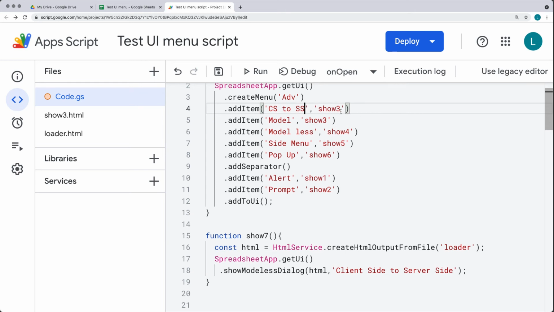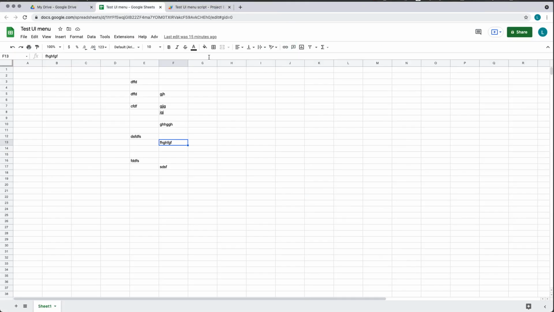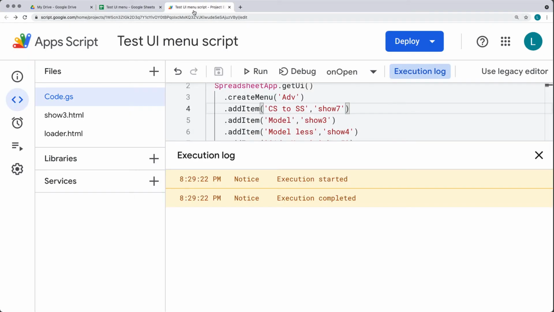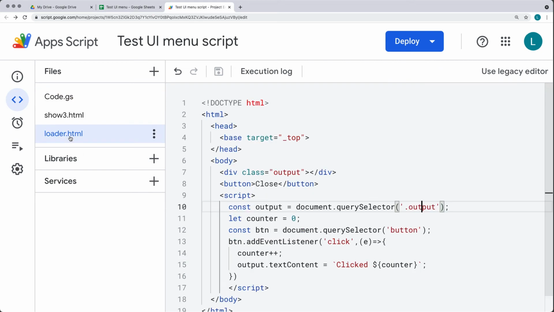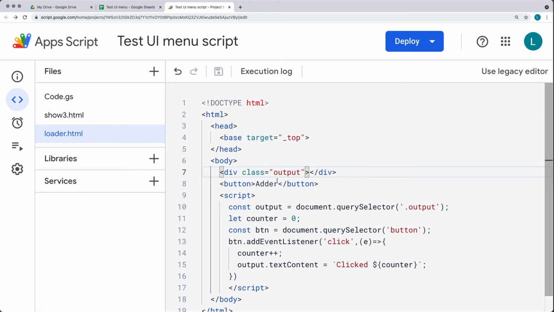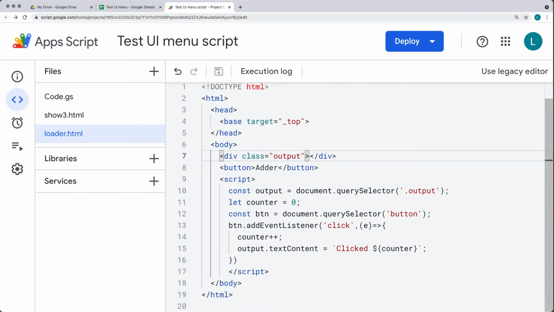And let's add in an item into the menu, and this will be client side to server side and using show7. Save that, add it to the menu with the onOpen, and now let's see what we get there loading. So right now we get the JavaScript, the interaction, where it's updating the clicks when we're pressing close. And maybe that shouldn't say close, it should just say adder, so it'll add to the click value.